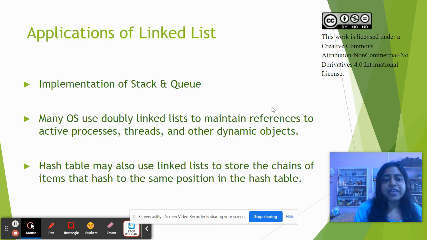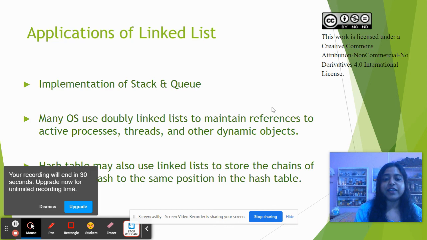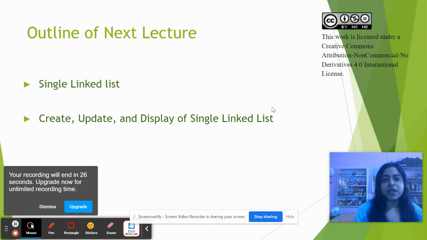Many operating systems use double linked list to maintain references to active processes, threads, and other dynamic objects. Hash table may also use linked list to store the chains of items that hash to the same position in the hash table. So, the outline of the next lecture will be on single linked list: create, update, and display of single linked list.